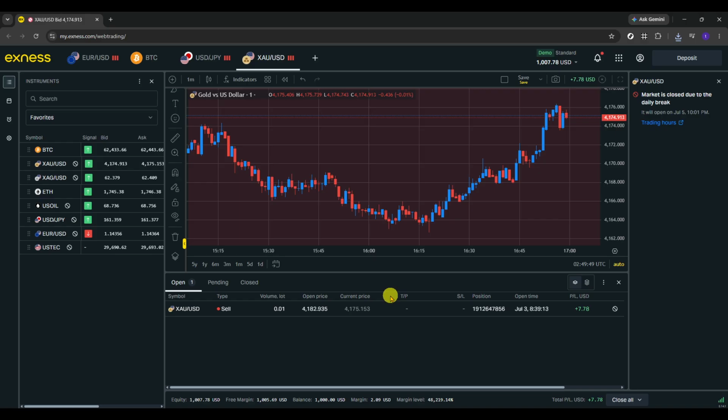Next, look toward the lower right area of the chart and find the Settings option. This is typically where chart display controls are grouped, so if you do not see it immediately, focus on the chart toolbar and the controls attached to the chart itself rather than the main account or trading panels.